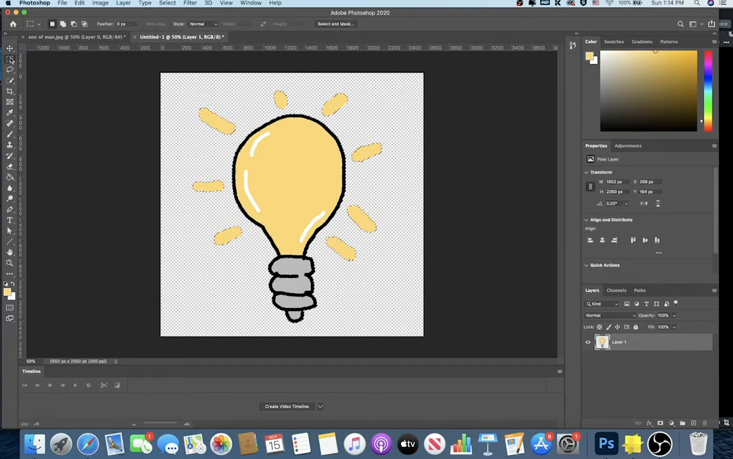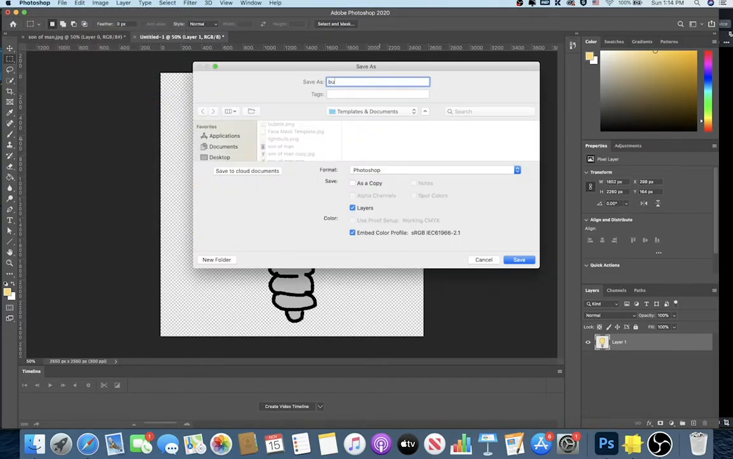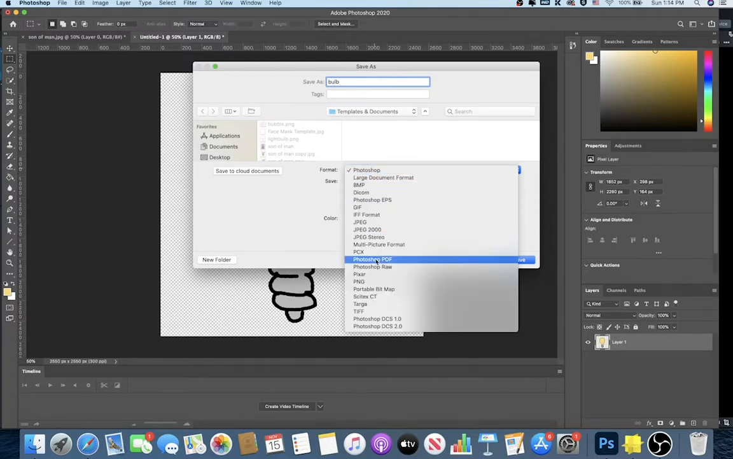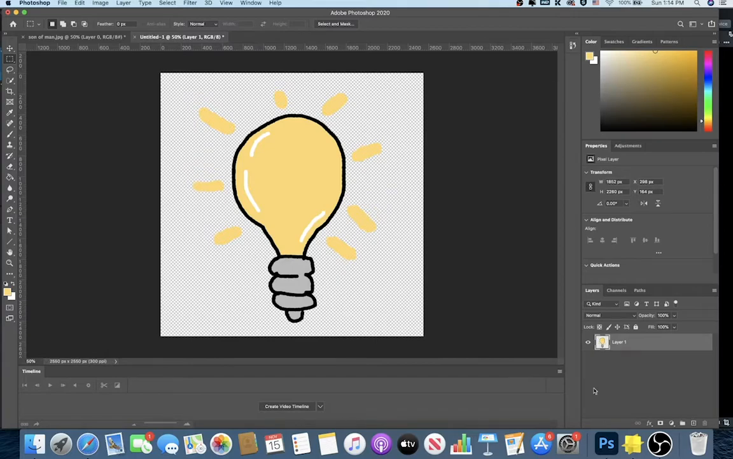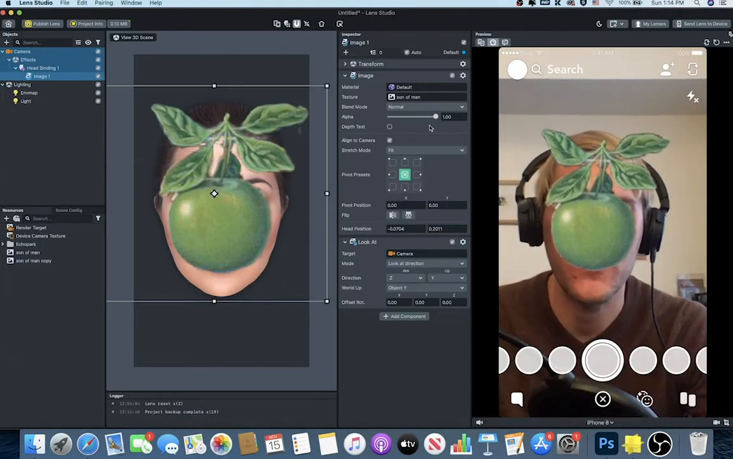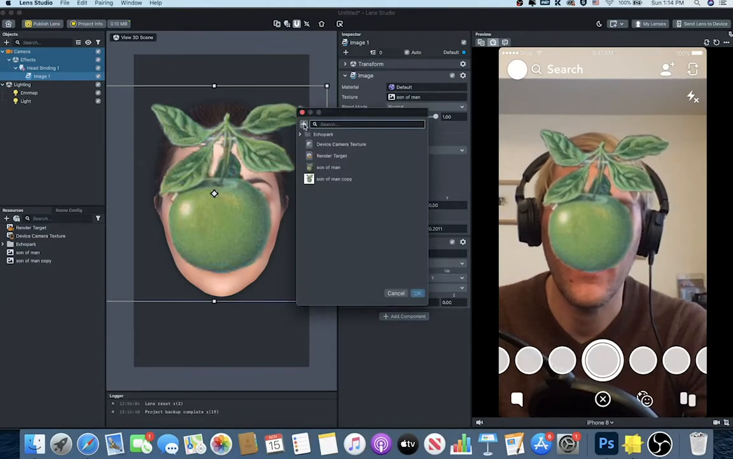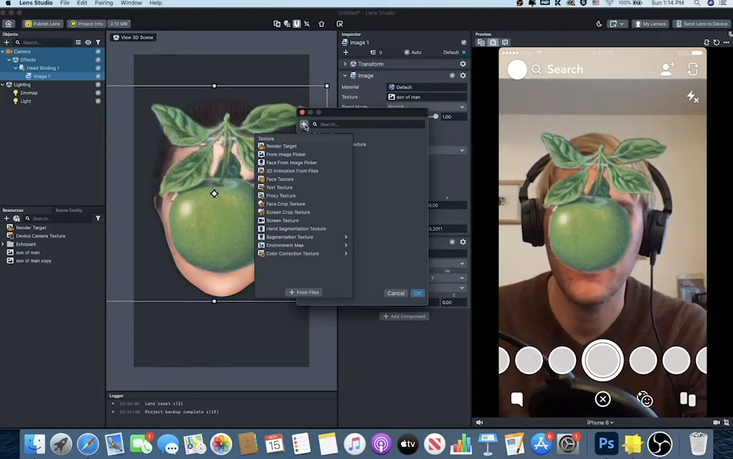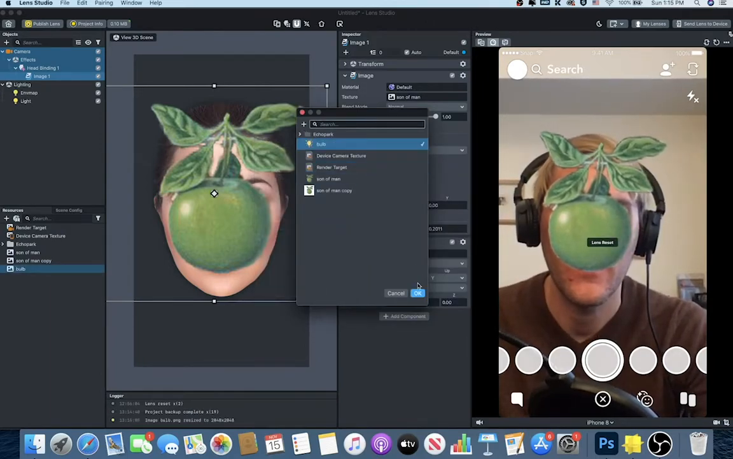So now again, we'll do the same thing. Making sure I can see that it's got a transparent background. Go to File, we'll go to Save As, and we'll call this Bulb. And make sure we select PNG. Okay. Back into Lens Studio. Let's go back in here and pick our texture. We'll pick the plus sign, go to From Files and find bulb.png and pick that.